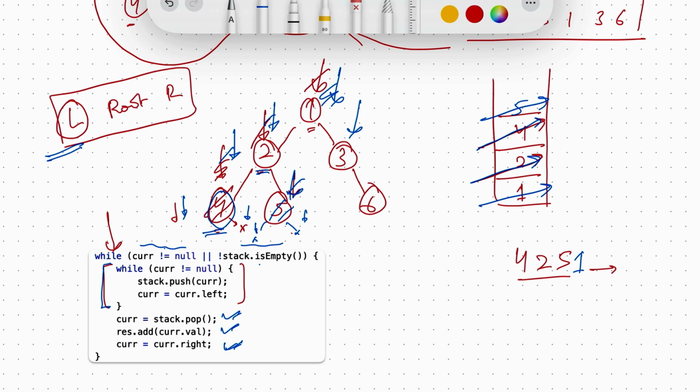Now in the next iteration our stack is empty but current is not null, so we will keep adding current till the left extreme. So added 3 into the stack, moved the current pointer to the left, which is null. This iteration is done, so current is equal to stack.pop. We pop the element from the stack, which is 3, print the value, and then move to the right. So current is now at 6. On 6 we are going to do the same process.